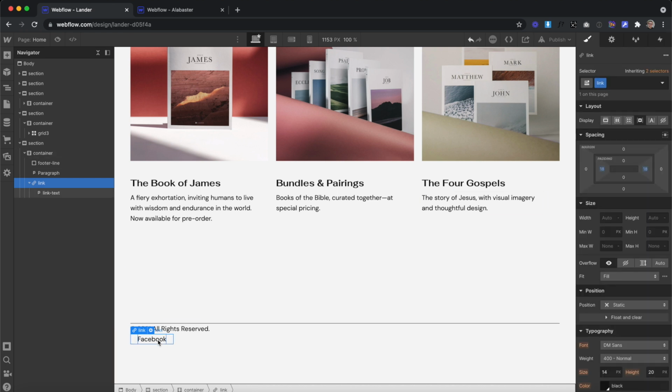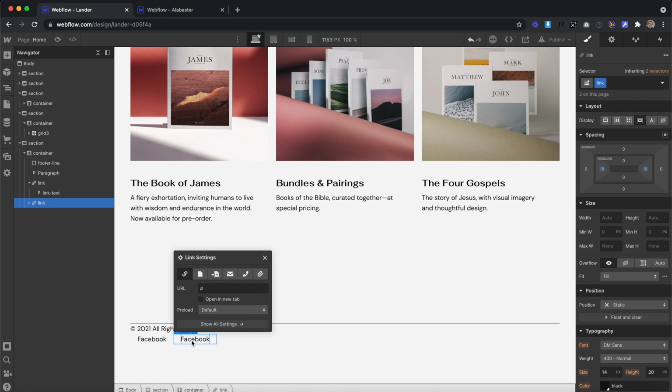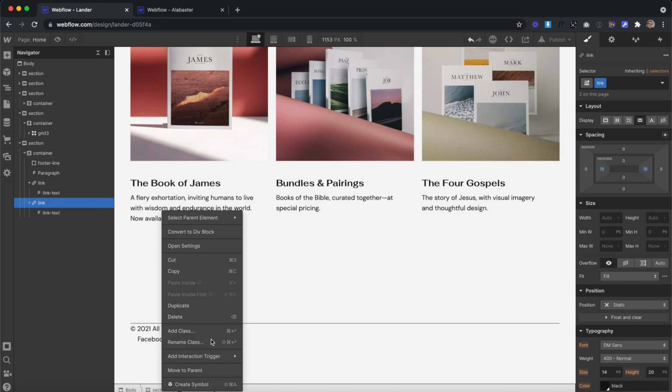We'll add 18 pixels padding on either side, and we'll right click and duplicate the link and change out the text again and create one more copy.